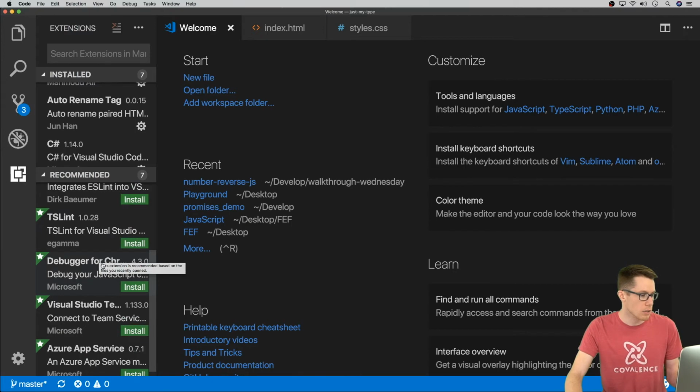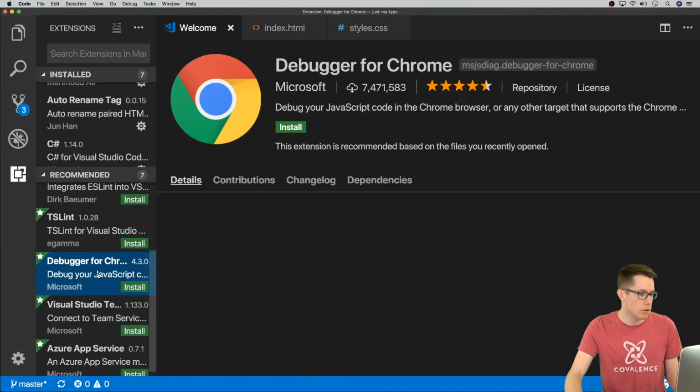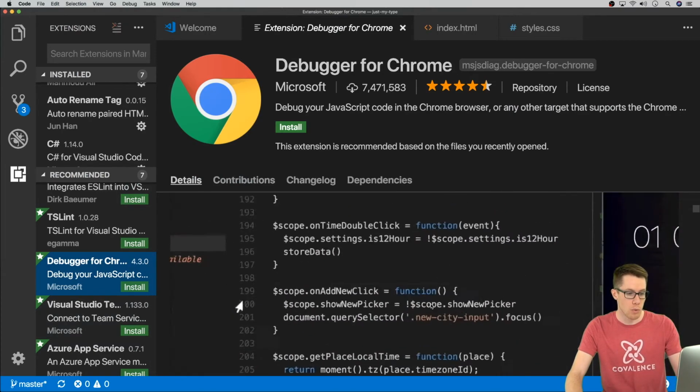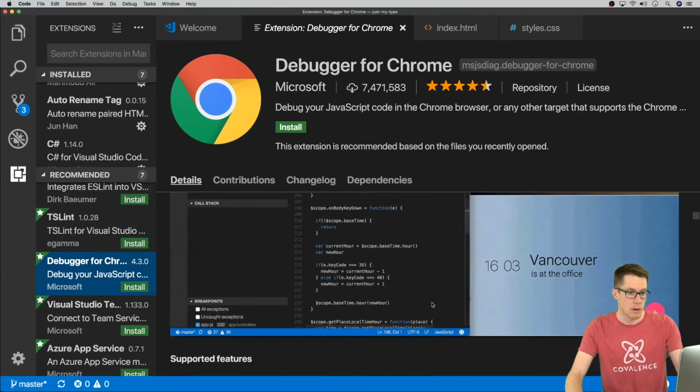And if I want to take a look at these, like if I want to add this debugger for Chrome so I can debug my JavaScript, all I have to do is click on that extension and it's going to give me the actual web page that I would see if I was on the VS Code website.